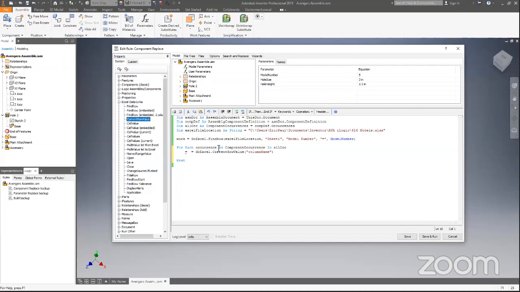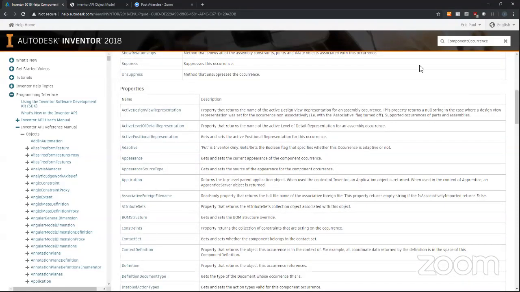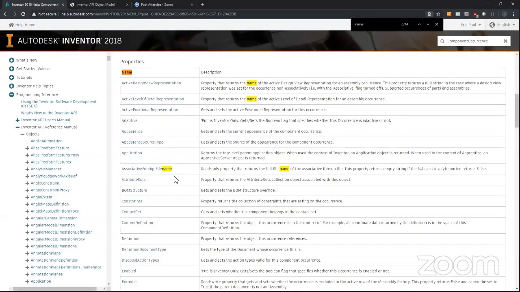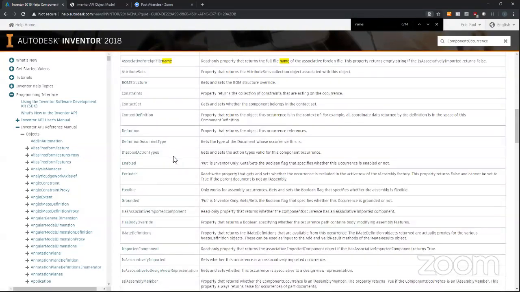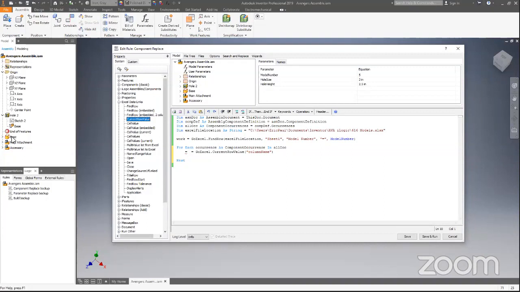So we need to figure out, okay, what exactly do we call out when we want the name for the occurrence? So I'm going to go back to the component occurrence properties, and I'm going to take a quick search here. I'm going to say, hey, is there anything related to name? So we've got foreign file name. No, that's not us. Name. Okay, so this is the human readable name of the component occurrence. What this really means is this is the displayed name here.